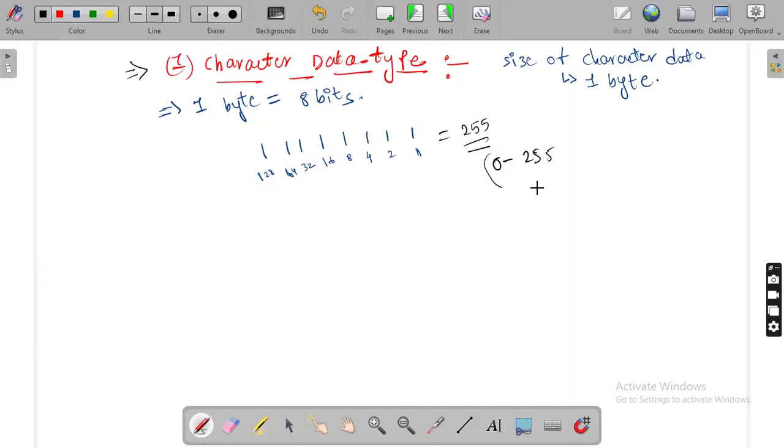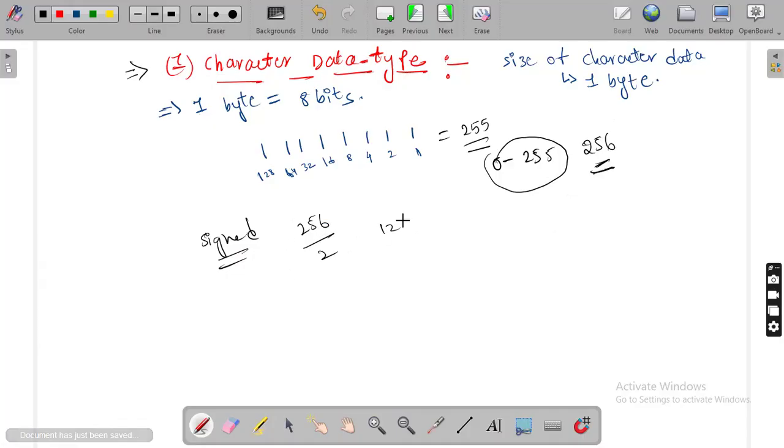So in total how many values? 256 values. So 1 byte's capacity is 256, including 0, from 0 to 255. If you observe, this is only positive. If you want to store negative also, then it is treated as signed. Then what is the signed range? 256 divided by 2 means half positive values, half negative values, which is 128 each.